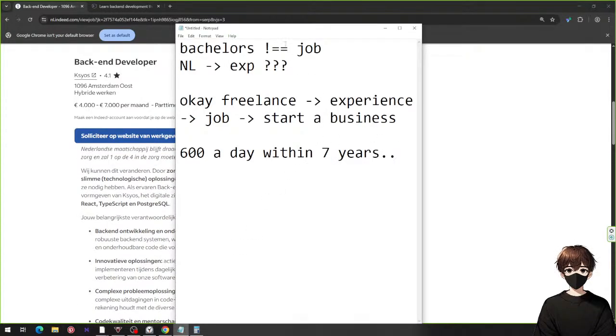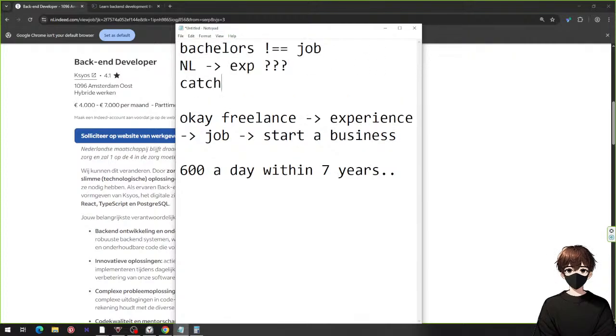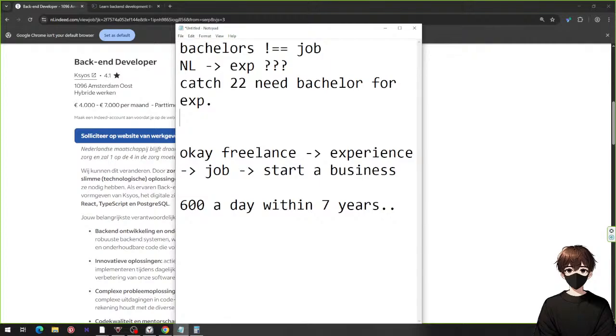That's my situation. You need experience here. They don't necessarily care about this anymore, but it's a catch 22, right? Catch 22 basically means you need one for the other. So you need a bachelor for experience.